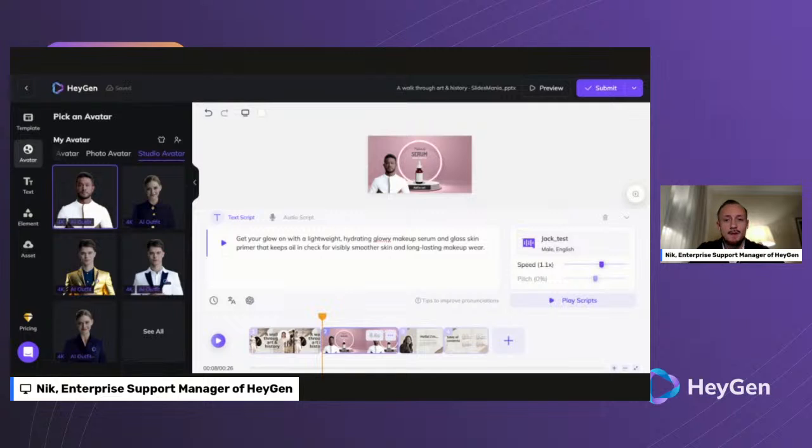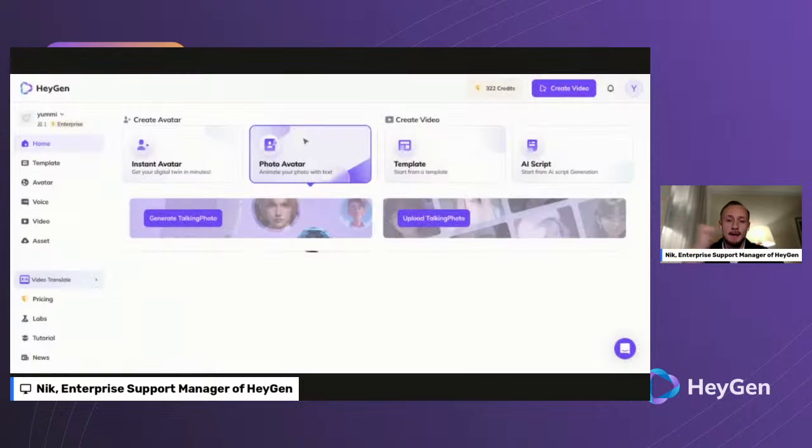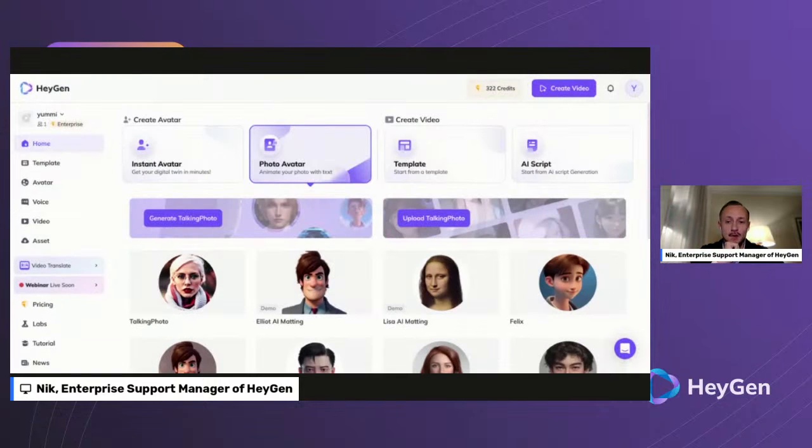It just comes with the studio avatar, so it's not available for instant avatars or even instant fine-tune avatars. So this is a feature from our studio avatars. Okay, so I think this is it. Just a quick overview of our interface for our content creation avatar.